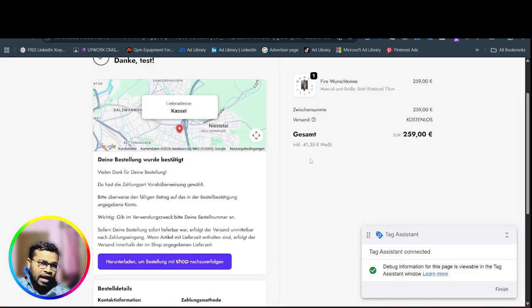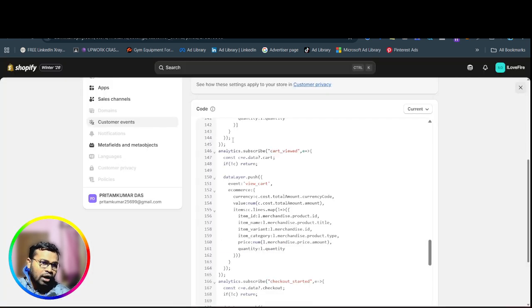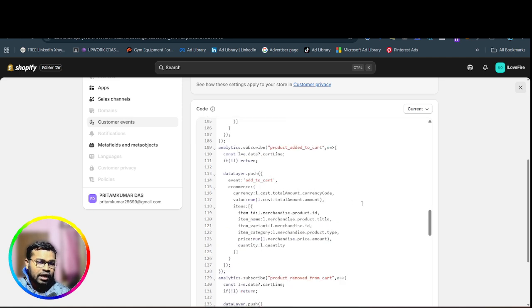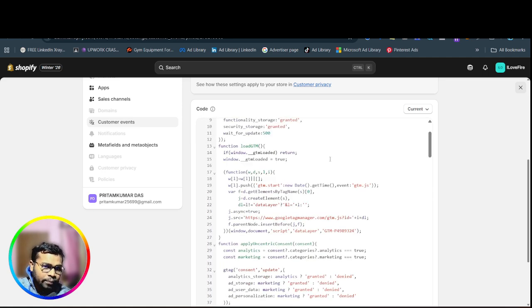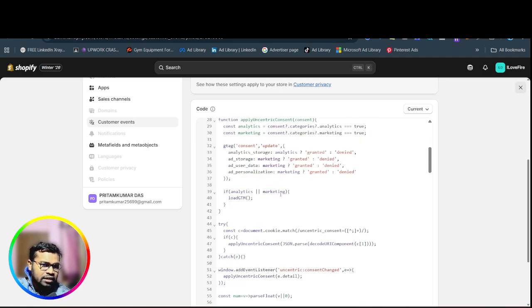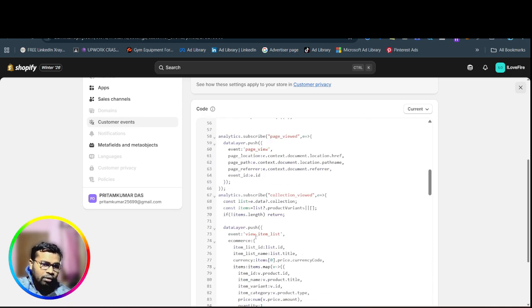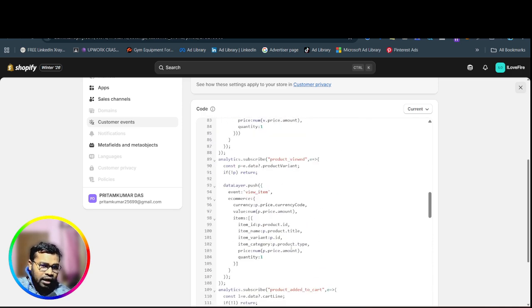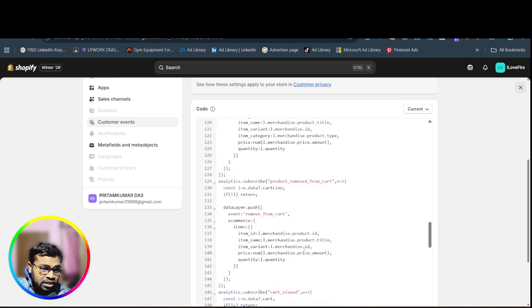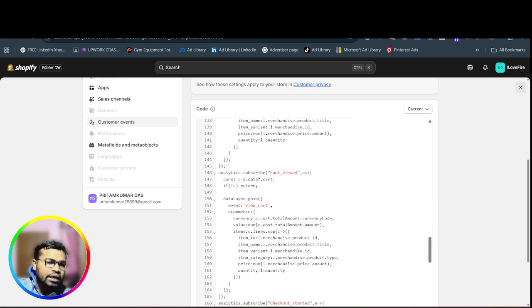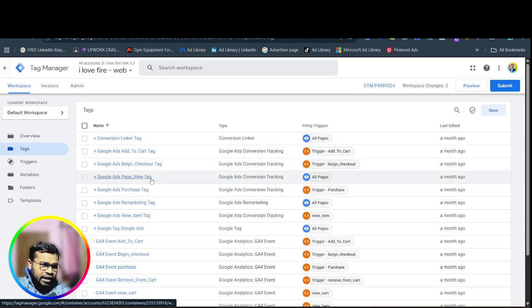This is my client's website, and I already built a custom-made data layer, because each and every event is tracked via Google Tag Manager, like page view, item list, add to cart, begin checkout, purchase, and remove cart, and each and every event parameter is also tracked. I already created some tags: a Google Ads tag for Google Ads tracking, and a Google Analytics 4 tag for analytics e-commerce tracking.